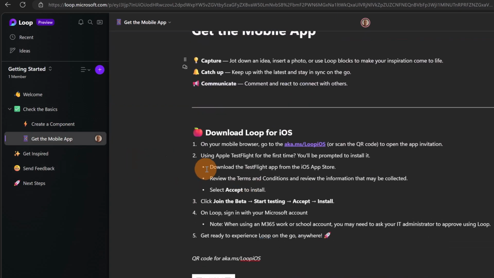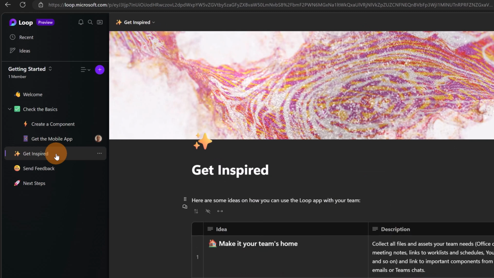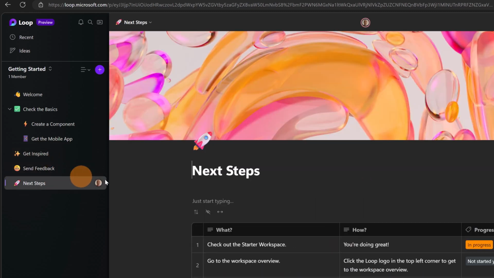So this is very nice because Microsoft uses this Getting Started workspace to explain how to use and start to play with Microsoft Loop. Here I have Get Inspired, Send Feedback. Now we are going to start from scratch to create our workspace.